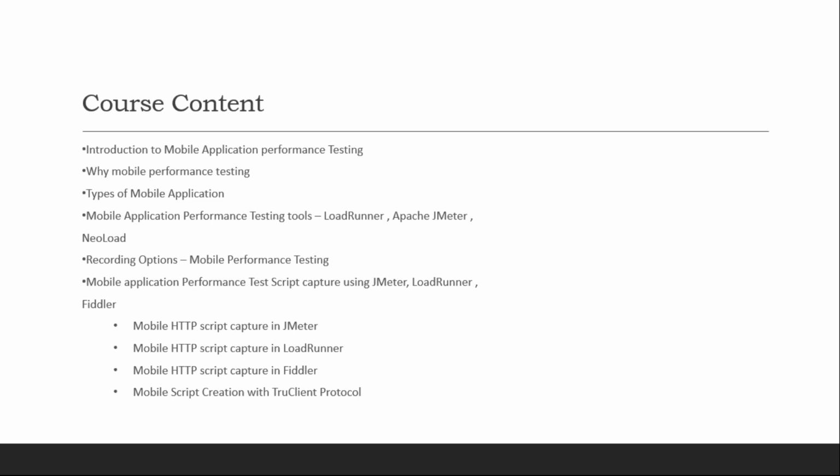That is the reason I brought in the concept like Fiddler, because Fiddler is a third-party tool, where you are going to capture your traffic and then convert it into LoadRunner and then make it execute in LoadRunner. That is the reason I brought that concept.